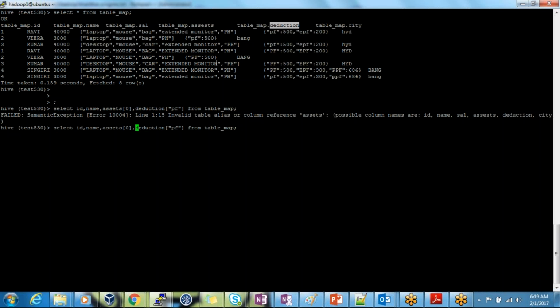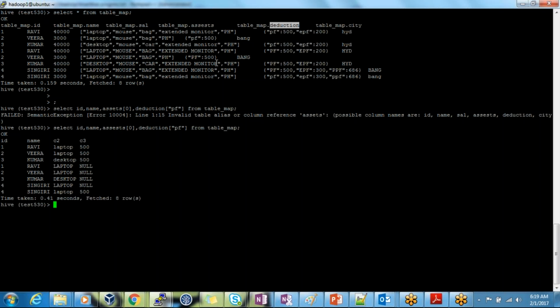Every time I'm making the same mistake. Look at this, guys. The ID came, the name came, and it was column 2, column 3. Why this column 2, column 3? Because if we have a complete column as deductions, it has a specific position, so it cannot get the column name for it.